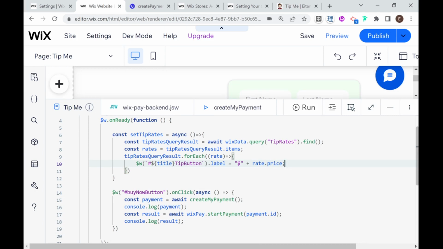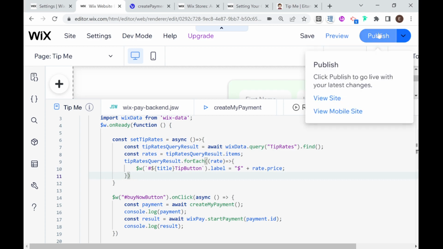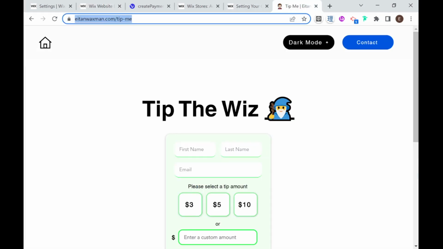And the last thing that I want to do is I actually want to hoist these rates up. Do I want to hoist these rates? I don't think I need to hoist these rates. Changed my mind. Not hoisting the rates. And let's go ahead and publish this. And I'm just going to take a look at it on the live site.